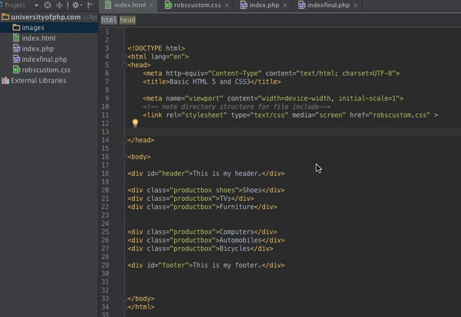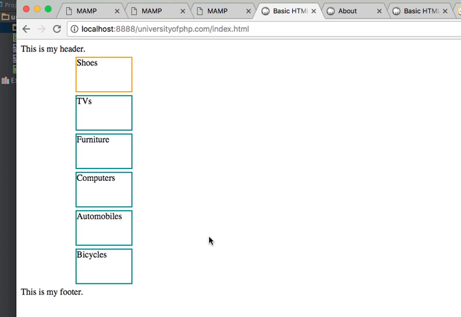Okay, so here we are. We've got our web page, and you can see that our product boxes, these different boxes, are lined up such that they go one after the other. Okay? And wouldn't it be nice if we could have them line up maybe 3 on a row? Like, for example, here's shoes, here's TV, here's furniture, and then on a new row we had computers, automobiles, bicycles. All right, so how do we do that?